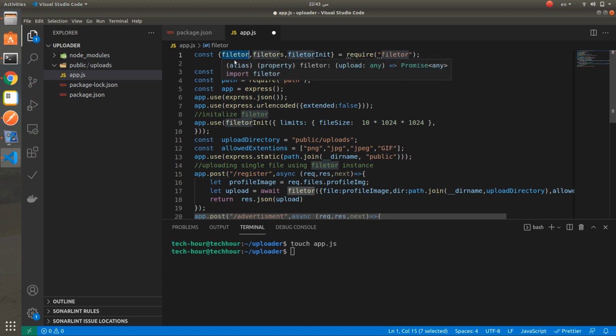It will be used for uploading a single file, filetor's array for uploading multiple files, and filetor init will be used for initializing filetor and integrating it with the Express application. Okay, this is the first important line: creating the filetor instance. Okay, great.